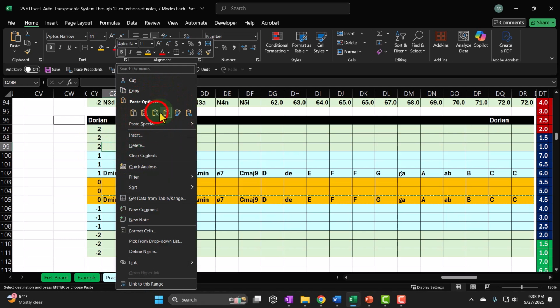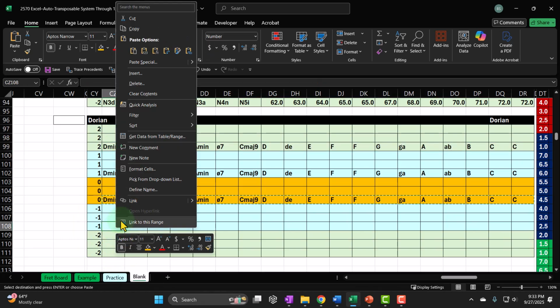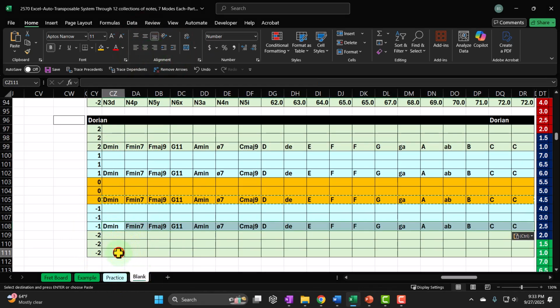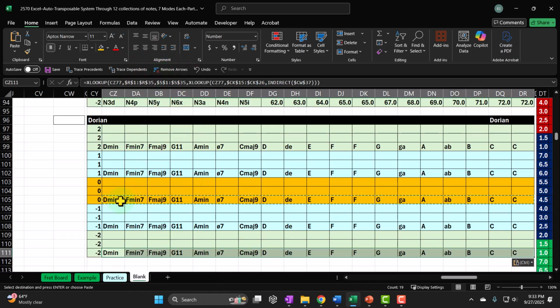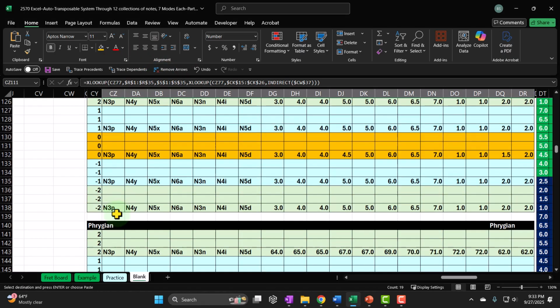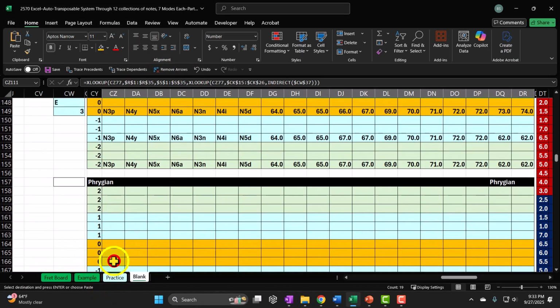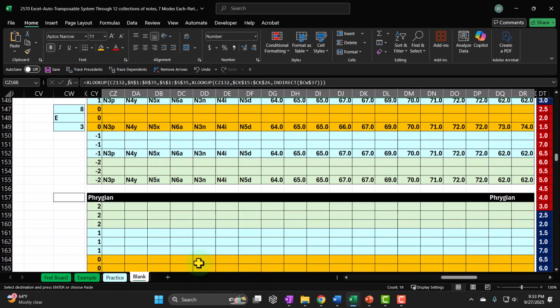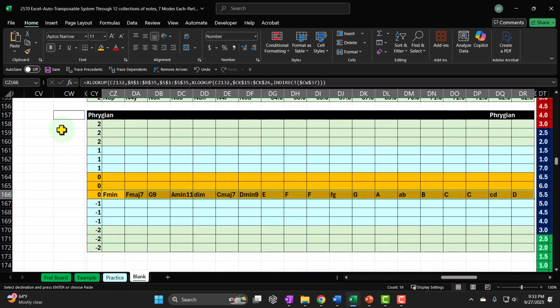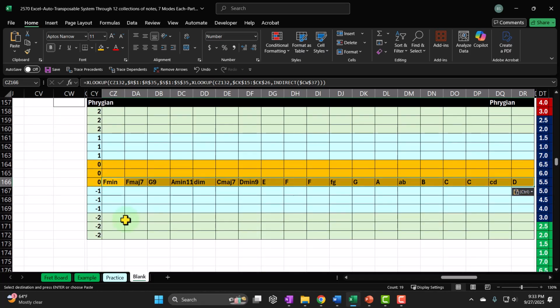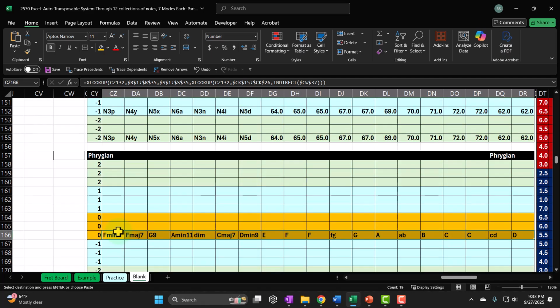And I can paste it here, and here, and here, formulas only. And then I can paste it down to the Phrygian. So if I'm on the Phrygian, I paste it down here, boom. And so now it's E Phrygian. So again, I should be able to write the song in the E Phrygian.